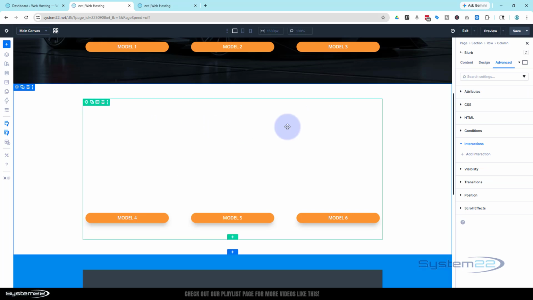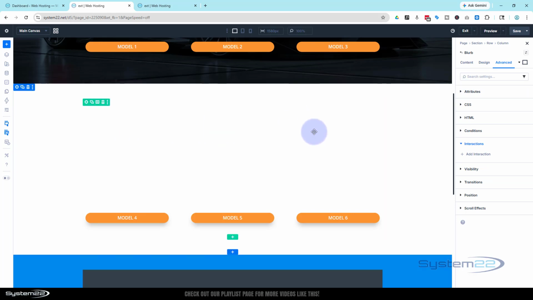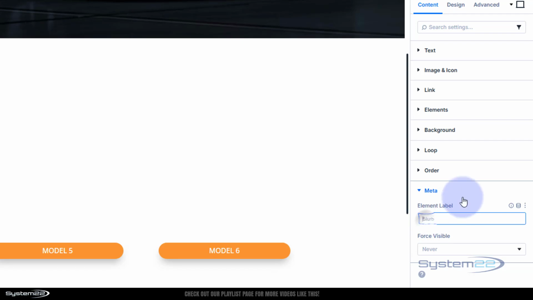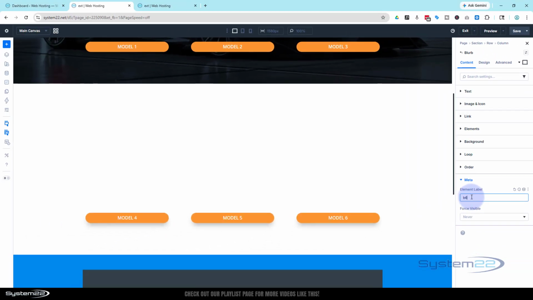Now, before I go any further, I want to label these so we can find them easier. I'm on the first blurb right here. You could do this before you hide them if you want to. So over in content, I'm going to go down to the meta, which used to be the admin label here. I'm going to call this B4, blurb 4, because I've got 3 at the top already. I'm going to click on the next one. We're in the right place. Let's call this one B5. And click on the next one. Again, we're in the right place. We'll call this one B6. Now you can call these what you want. It's just for us to identify when we add an interaction to this button.